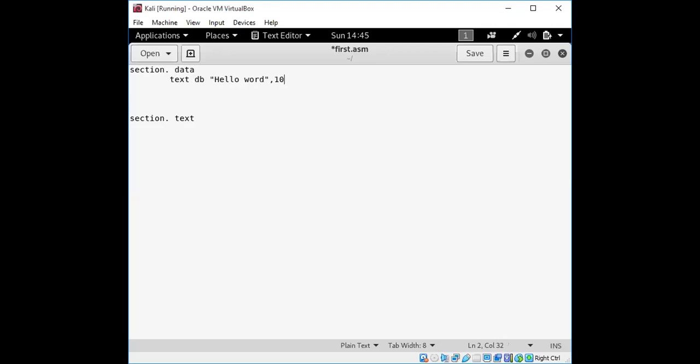So 10 will be for the new line. I'm giving an indentation with tabs for formatting. You need to understand it is not mandatory to give the tabs. Okay. Then next, global. Let's put _start for this. Okay, where we are going to start. So what it will have, we'll see.